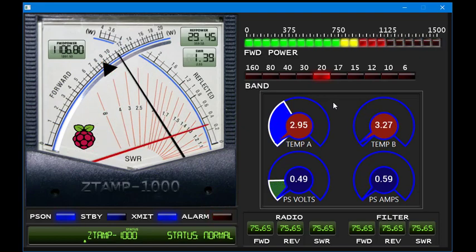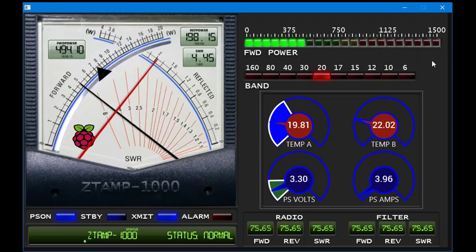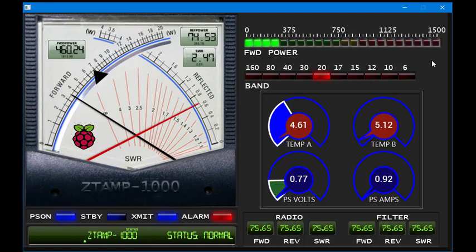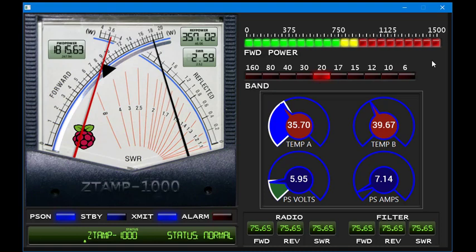Okay, so this is just a brief overview. Probably some things here will change as I further develop the controller as well as the GUI. But stay tuned, there's a lot more to come.